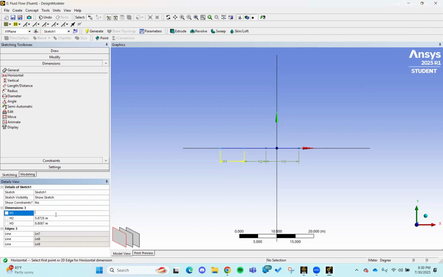I'm gonna make my dimensions right here. I'm gonna put my dimension as, I believe, 1.71176. Enter, and this one as 1.2192, and this one as 1.5748. Perfect.